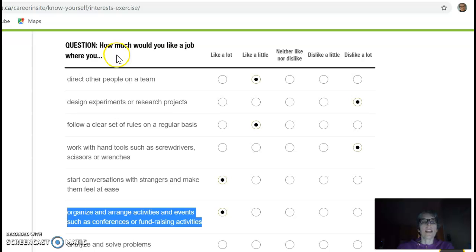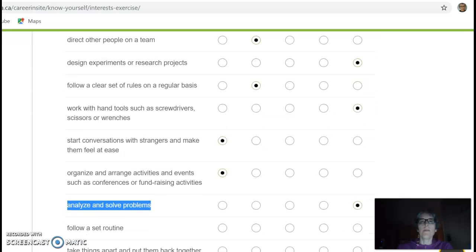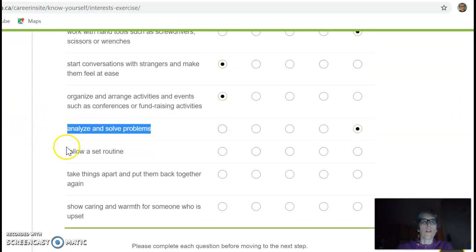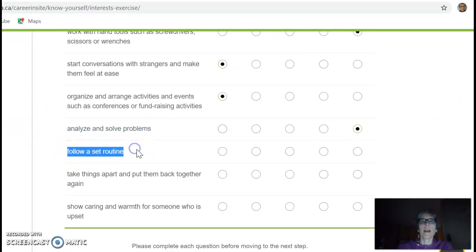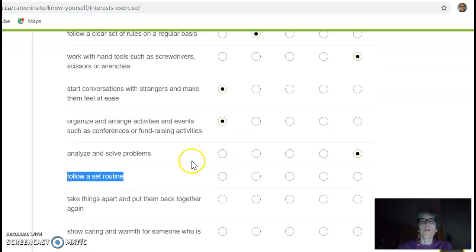How much would you like a job where you analyze and solve problems? That sounds like a lot of math, and I am not sure that I would like that. I would dislike that a lot. Scroll down. How much would you like a job where you follow a set routine? And so now you have to scroll up to see. We remember that this one on this side is like a lot. I would like a set routine a little bit.